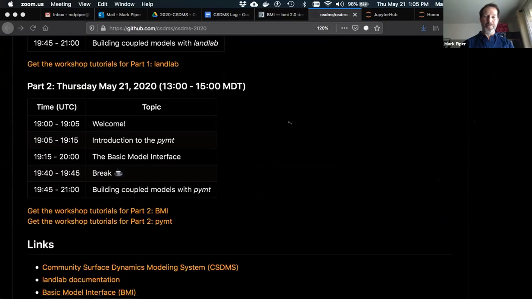part two. So we'll start with a brief introduction to PyMT. Eric wants to kind of set the stage for the next part, which is BMI, and then we'll circle back and talk about PyMT again. As you'll see, as we go through presentations today, these two pieces of software are very closely related.